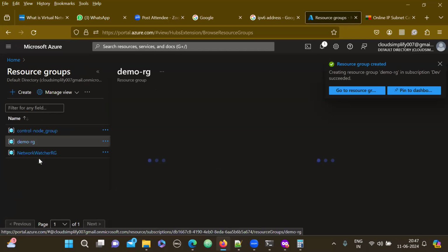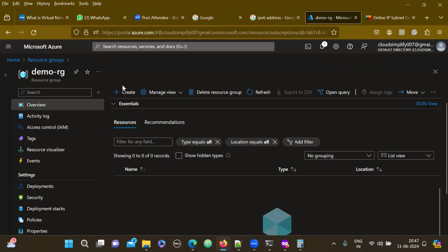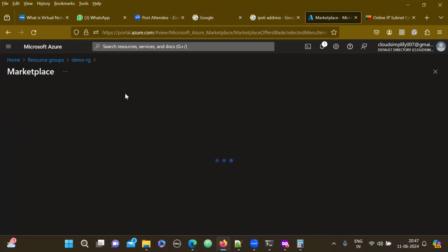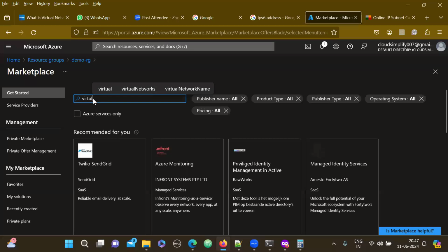Now I'll go to this resource group. First and foremost thing, once after deploying the resource group, is we need to create a virtual network resource. Now I'll just click on create and then select the virtual network.